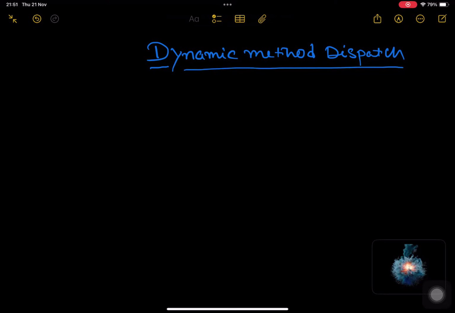Basically, the process of assigning a subclass object to a superclass reference variable is called dynamic dispatch. Okay. What do we call it?